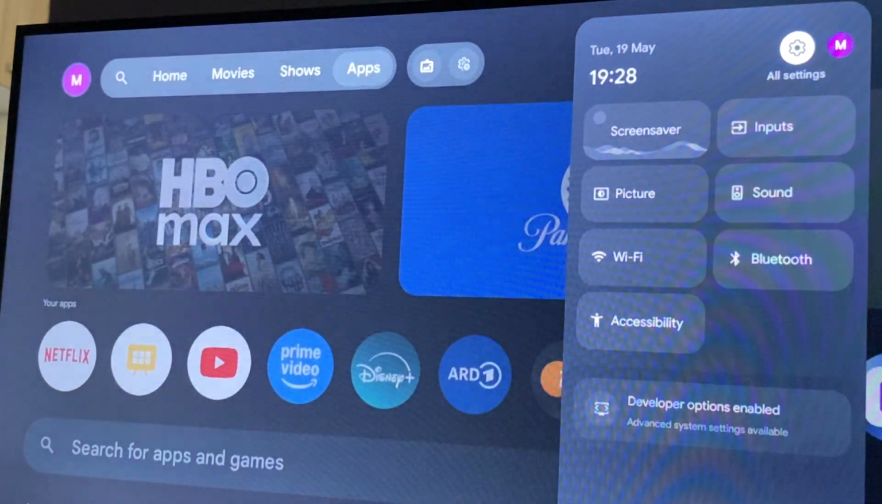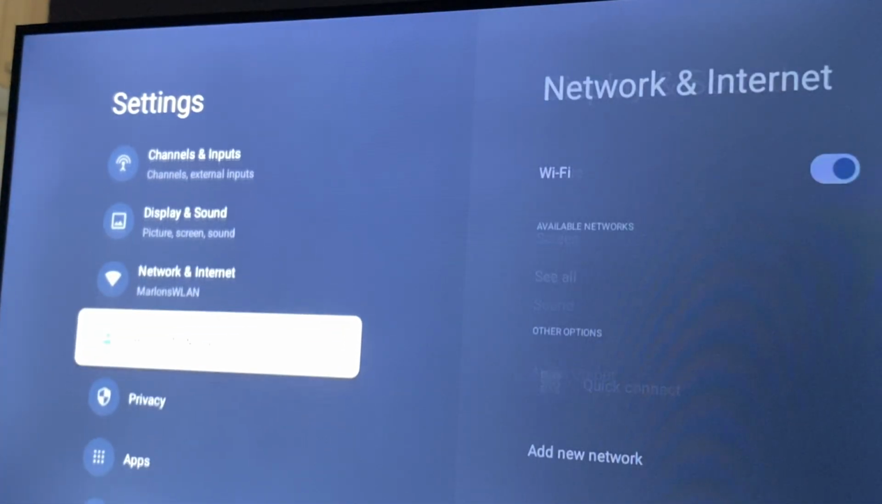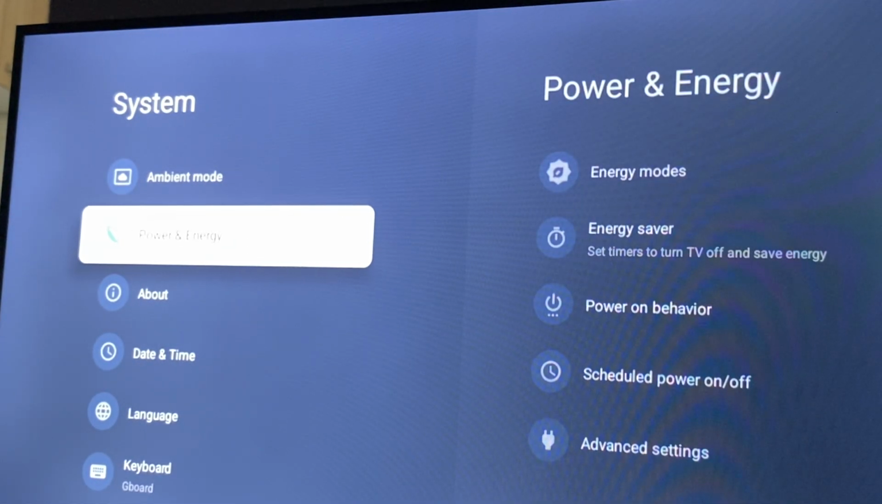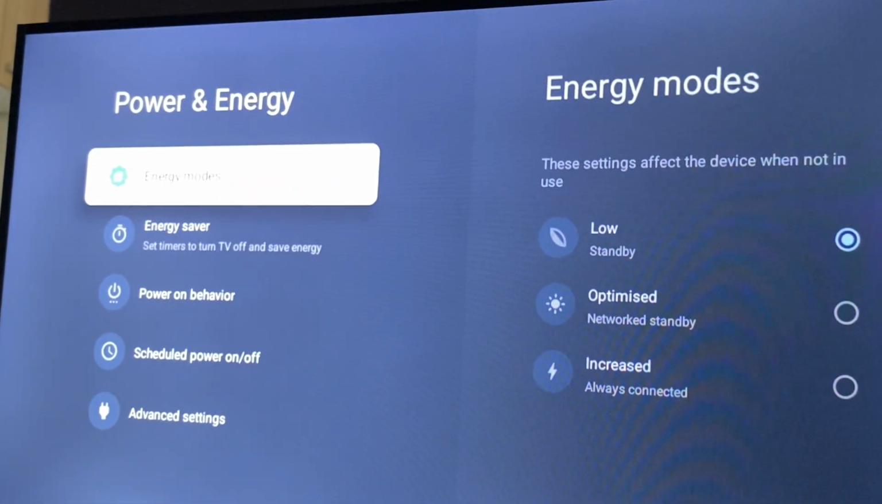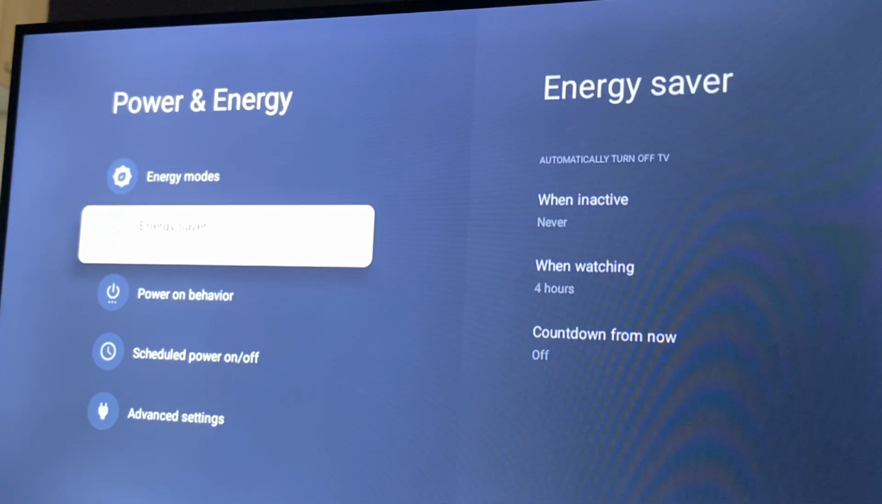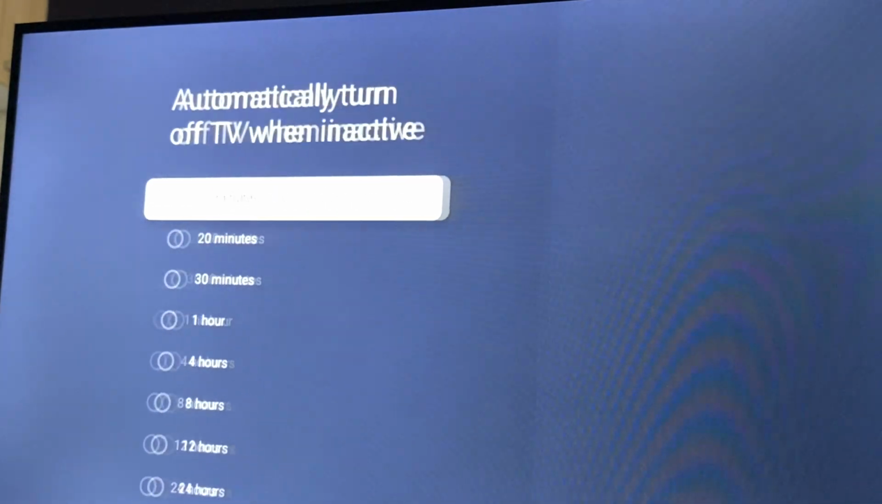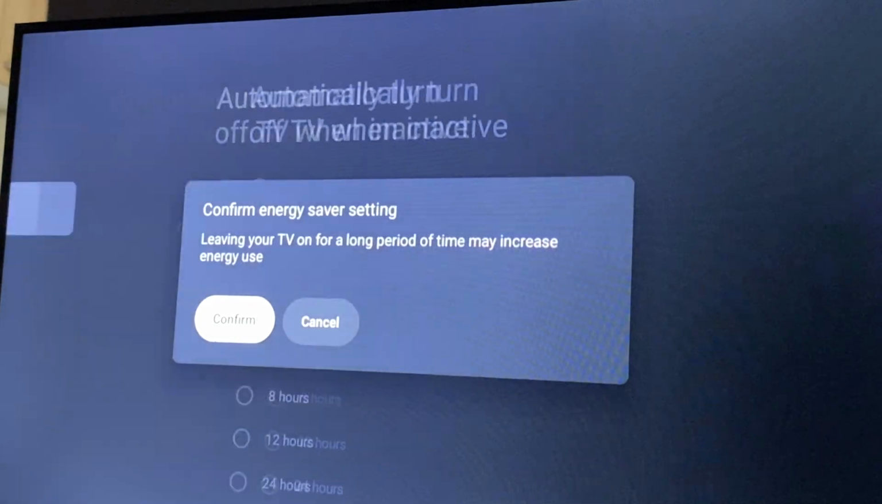And here in the quick settings, go on all settings now. And then go down here on system, and here on system go on power and energy. And here on power and energy we have the energy saver, and here we have a countdown for when you are inactive. So when you don't press a button, then the TV turns off after like 4 hours or something.